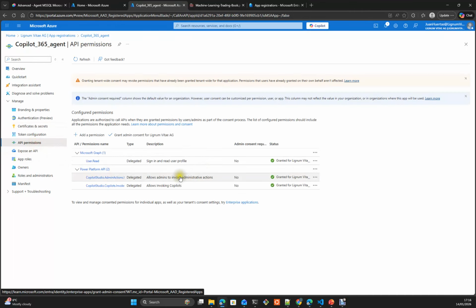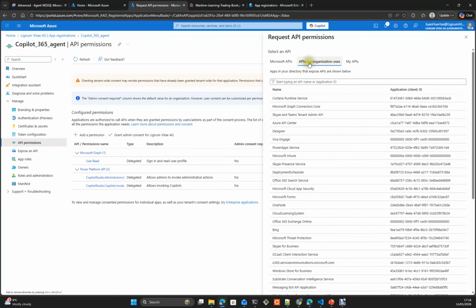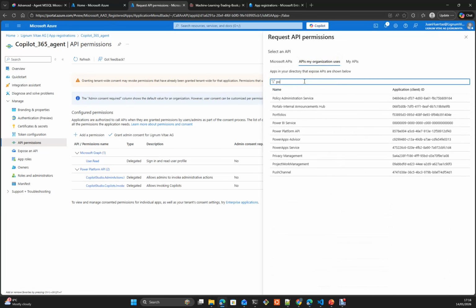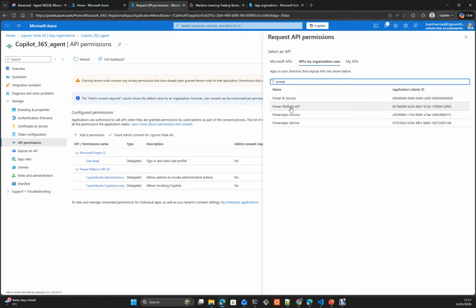And in terms of API permissions, you need to create the Power Platform API. So this means that you need to have available here in APIs my organization uses, the Power Platform API. Again, I have in the documentation how to create access to the Power Platform API. In case you don't have this already created, it's just running a command in your Azure Cloud CLI or via code. You can create this platform.